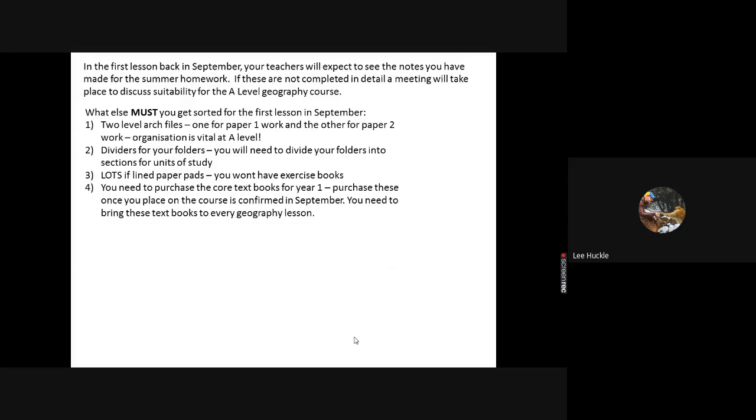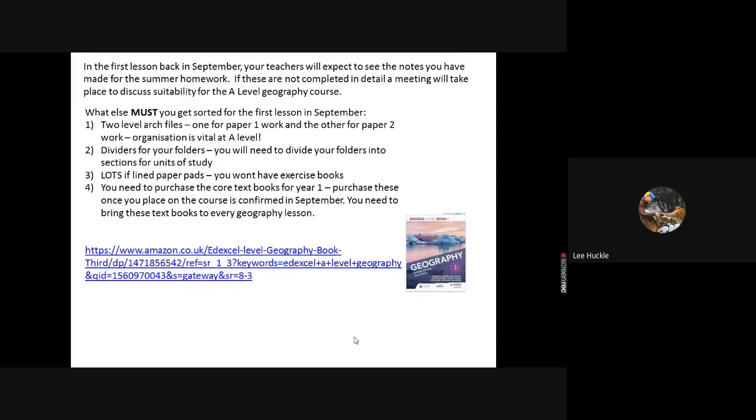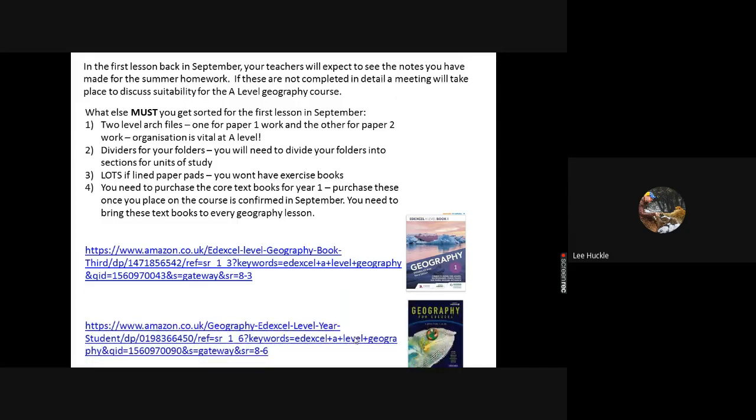I would say that you need to purchase the core textbooks for year 1. Maybe leave that until you've got your GCSE results, until you know you've met the entry requirements. Purchase these once you have that place on the course. So the 2 textbooks which we use are this one. You can see it's got ice on the front. It says Geography Year 1. It's EdExcel A-level geography that we study. And also this one is very good. Again, Geography for EdExcel. This is A-level Year 1. Don't worry about buying anything for Year 2. We'll come to that towards the end of Year 12.